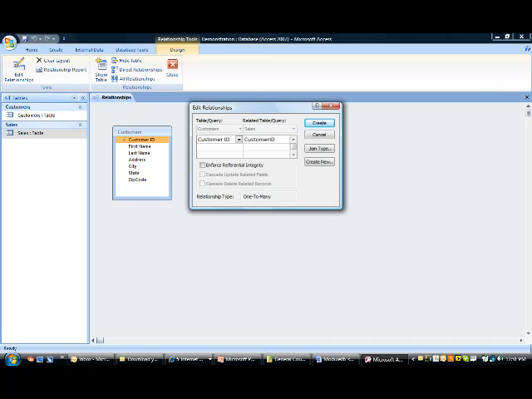So here, in this case, I'm going to go ahead and force referential integrity. What that basically means is that if I'm going to put an order in my sales table and use a customer ID, that customer ID has to exist in the customers table. If it doesn't, then I'm not going to have integrity. So that's a good way to do that.